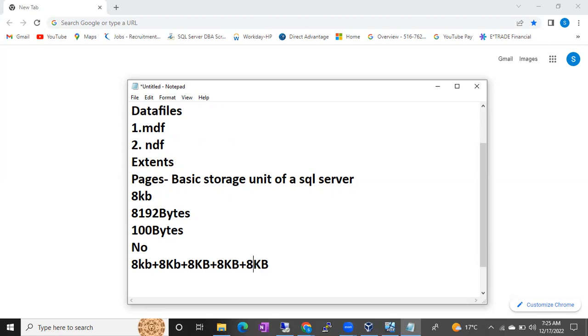Page is not shareable between objects, meaning you cannot create multiple tables on a single page. Only one page per table. You can create only one table on a single page. If the table is growing, if you keep on inserting data, SQL Server will allocate extra pages to you, to the table. Is it clear, guys? Page.